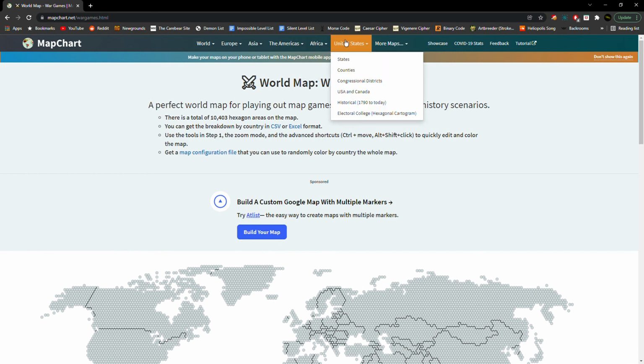However, so much has changed from the United States. Like the states and counties are still there. The congressional districts, I don't know that. I don't know what this means. The USA and Canada, which is basically USA and Canada, and possibly, no, I don't think Mexico was there. Just isolates these two.